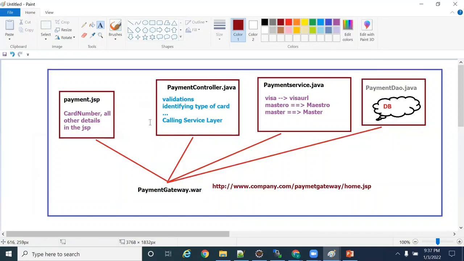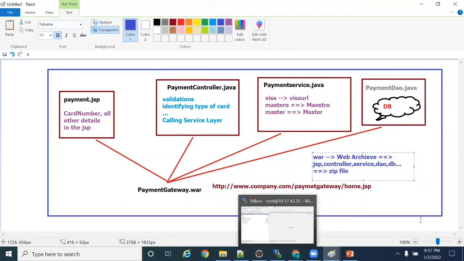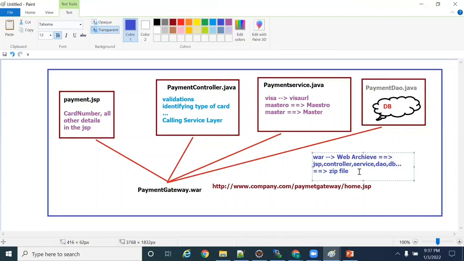But I need to create one more WAR file. What is a WAR? Someone just now asked a question, right? WAR is nothing but web archive. So all my JSP, controller, service, DAO, database, all these things will be packaged into a zip-like file, something like a zip, all in one particular folder. That is called a WAR.